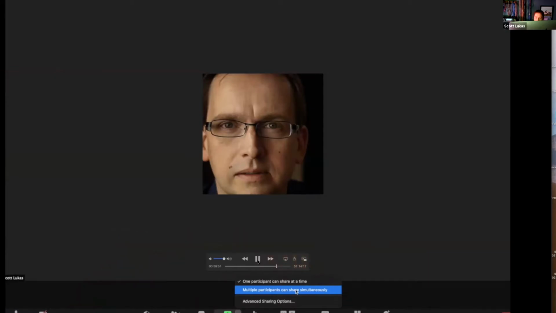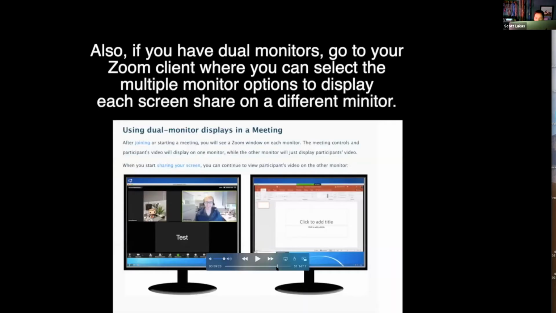Multiple screen share, just to say about this, you can select that option. If you want participants to share simultaneously, you can have that option set up. And so that might be useful if you have, again, students or community members presenting in a meeting or class, and you want to allow multiple things to show at the same time.